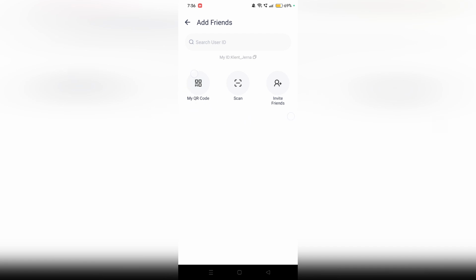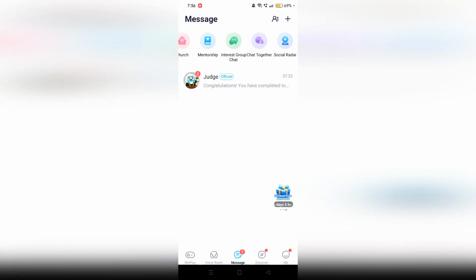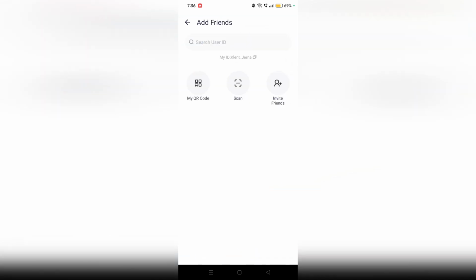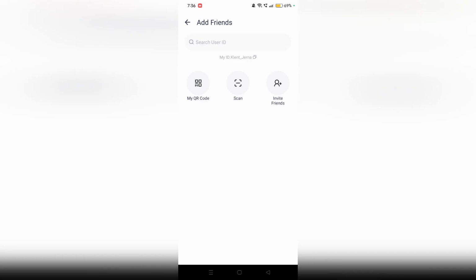My QR code. When I'm doing my QR code, you're gonna press that, and then you're gonna give that so your friend can scan it. And if you're gonna do the scan right there, when you press that, you need your friend's QR code. Yeah, like that. Okay, you need to scan it. You can go to your albums right here if you have your friend's QR code downloaded.